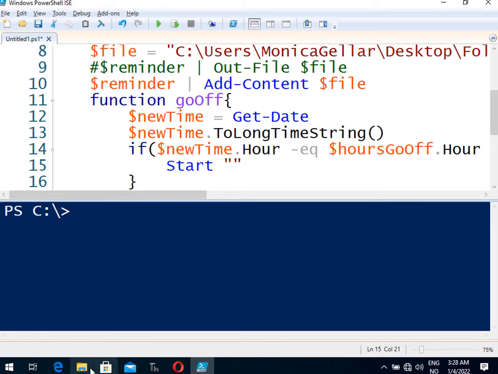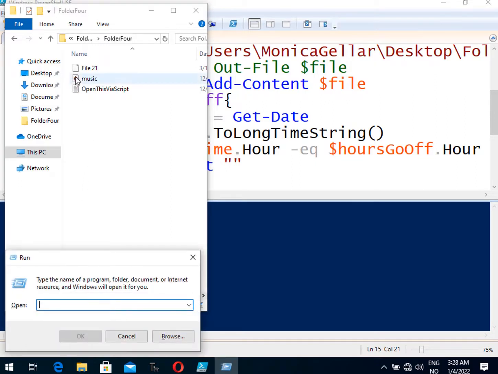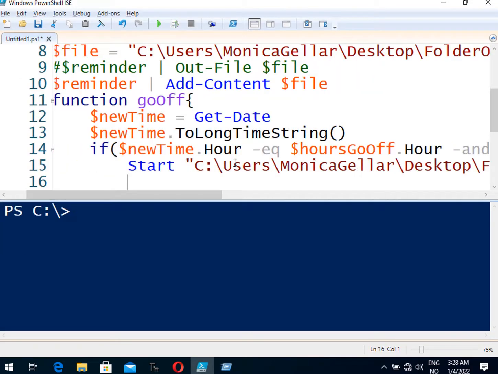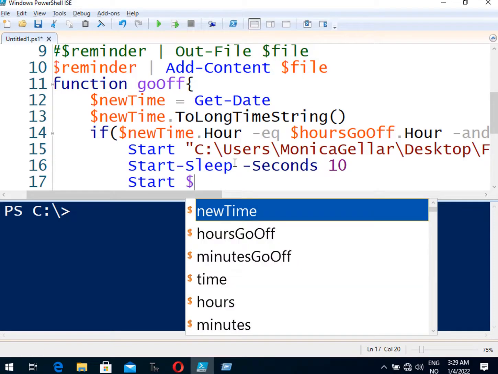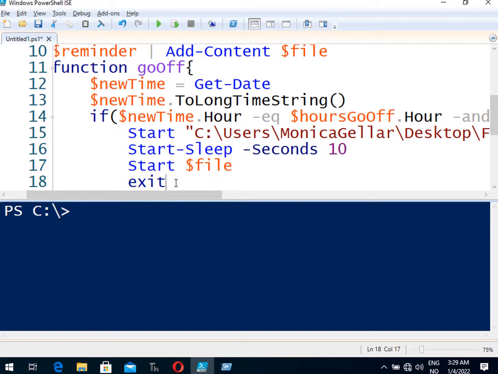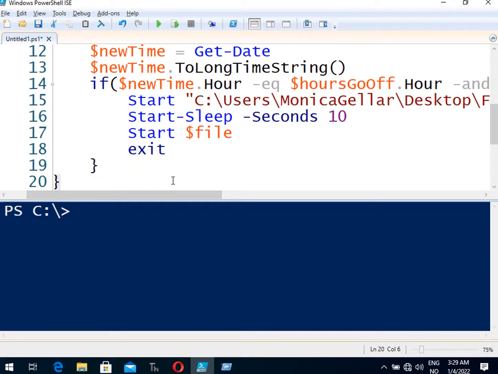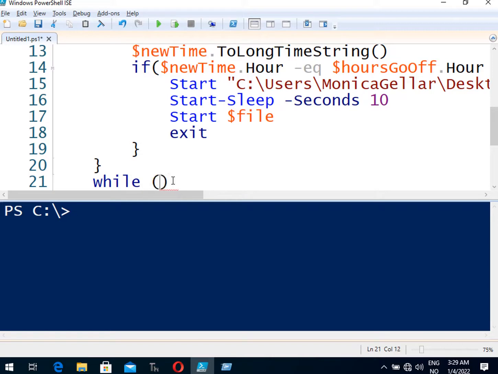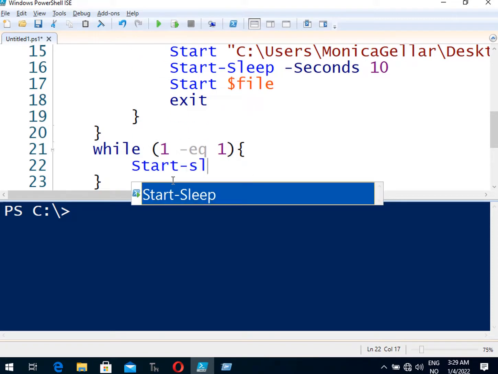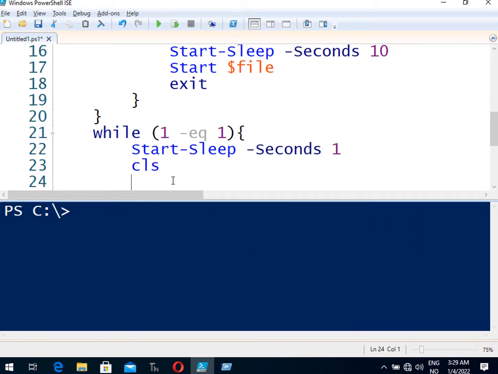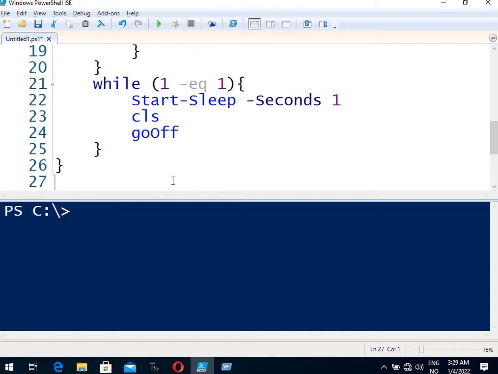Let's add a music file to our alarm clock. Here we say that when the alarm goes off, then PowerShell will close. The script is now done.